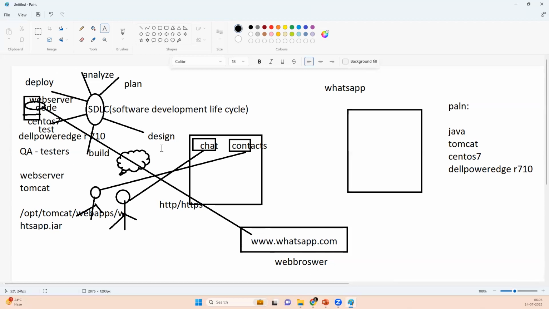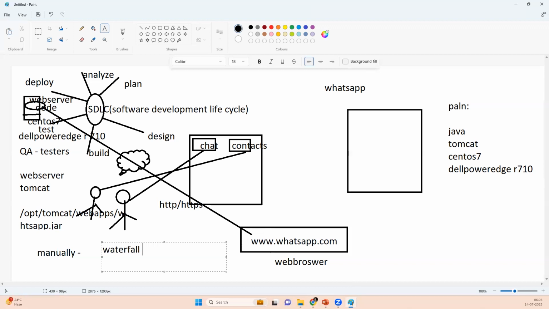So these are the stages of analysis, plan, design, build, test, and deploy. Initially everything will be manual. This manual process is nothing but the waterfall model.